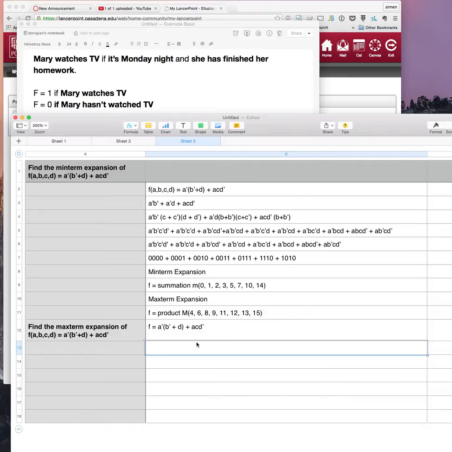Then what this is going to turn out to is a prime ORed with c d prime. Notice we want to do a product of sums here, or with a or b prime or d. What we're going to do is introduce the missing variables, and actually we're going to do that in the next step. So let's simplify this a little bit more, and then I'll show you what I mean.